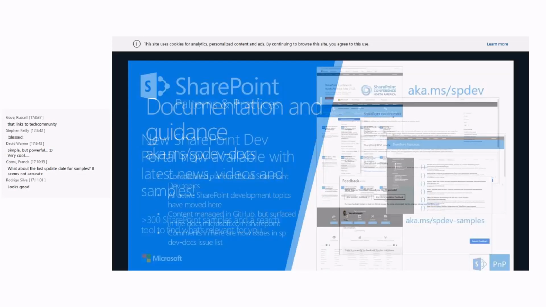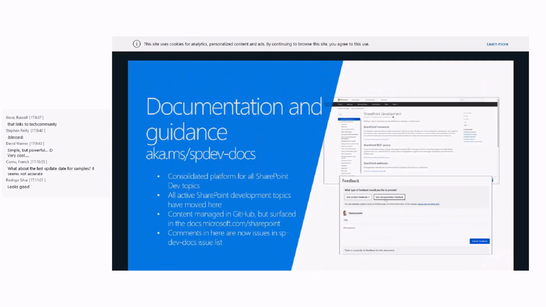Now, what else? New news from an engineering side, not a marketing side, engineering side. Some of the things I repeat in all of these calls is the documentation. Please, please, please, first of all, use our documentation: aka.ms/spdev-docs or docs.microsoft.com/SharePoint, and then the SharePoint development documentation. This is really meant to be the consolidated platform for all SharePoint dev topics.